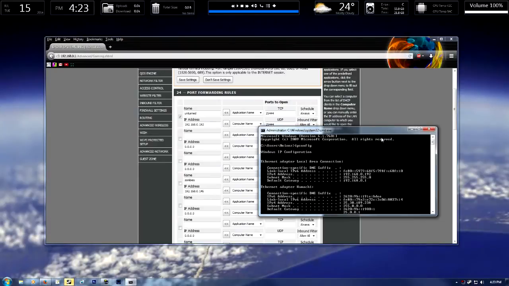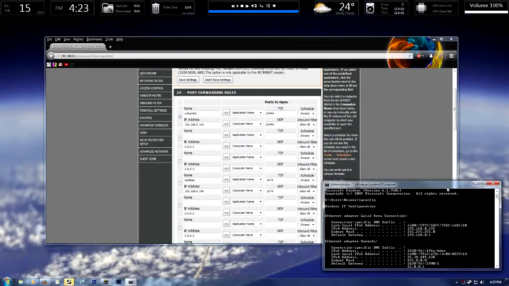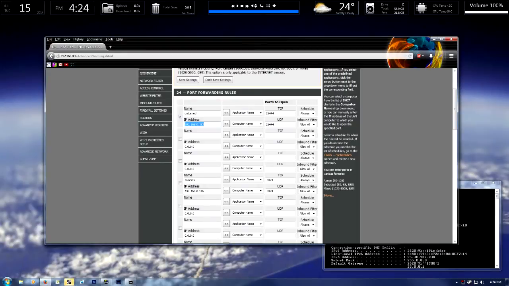And mine is 192.168.0.192. And it's always the same because I am connected straight to the router through an Ethernet cable, so it never changes. But if you're wireless, it will be changing, so you might have to re-forward the IP address and change the number at the end right here. But for me it's always the same.